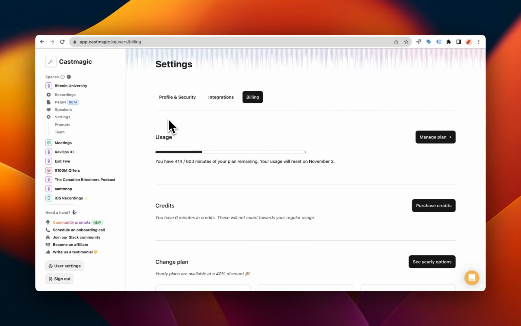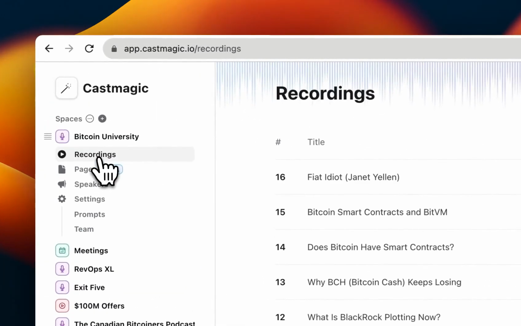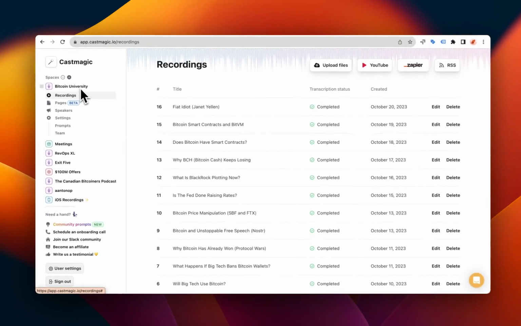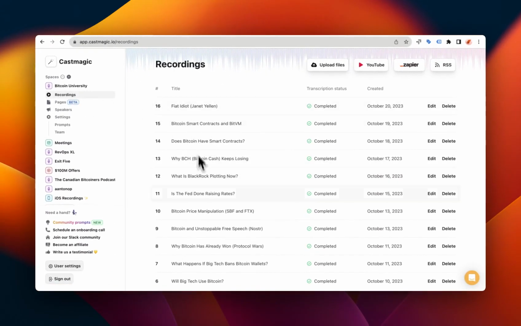Castmagic is brilliant. I highly, highly recommend giving it a look. It converts your audio into gems, and let me show you what I'm talking about. I'm going to go over to my Bitcoin University space. You can see that I've uploaded quite a few videos that you can find on my website if you'd like.